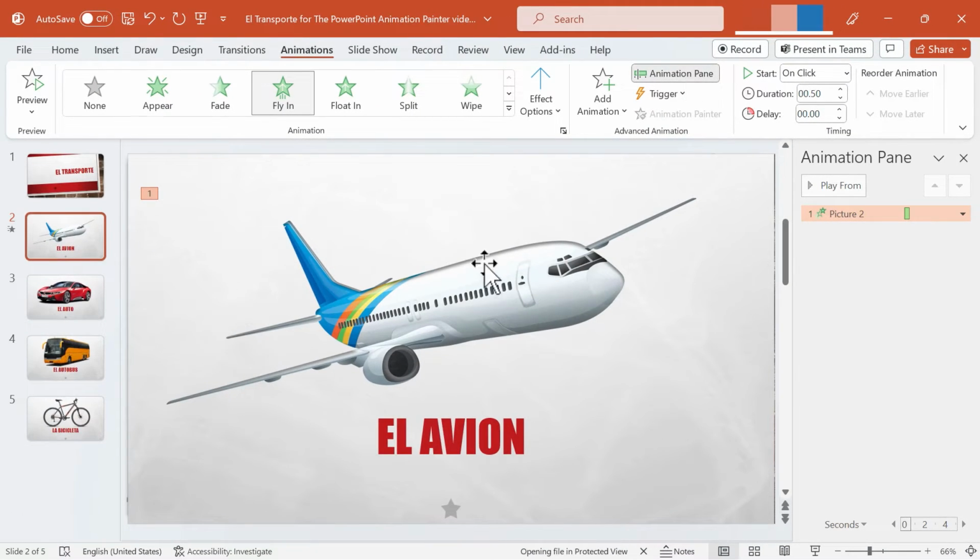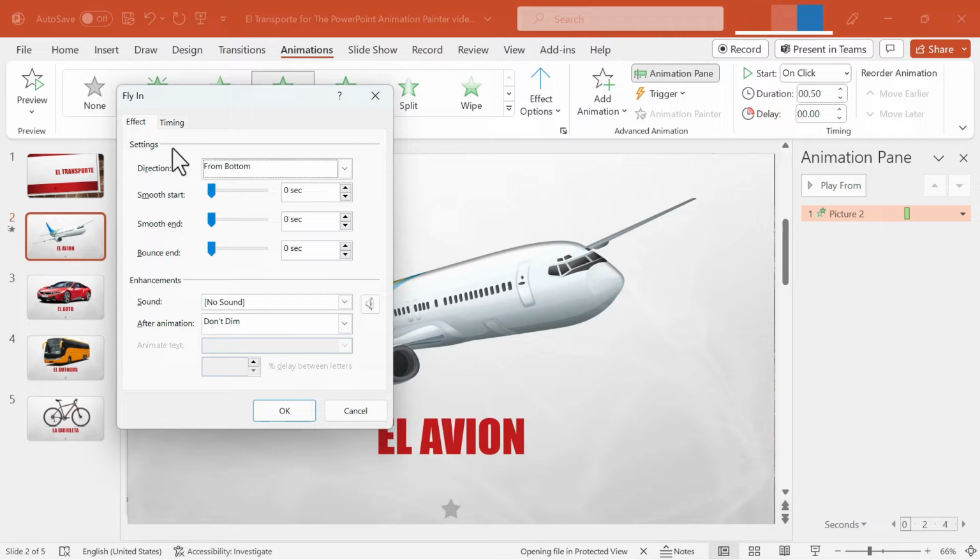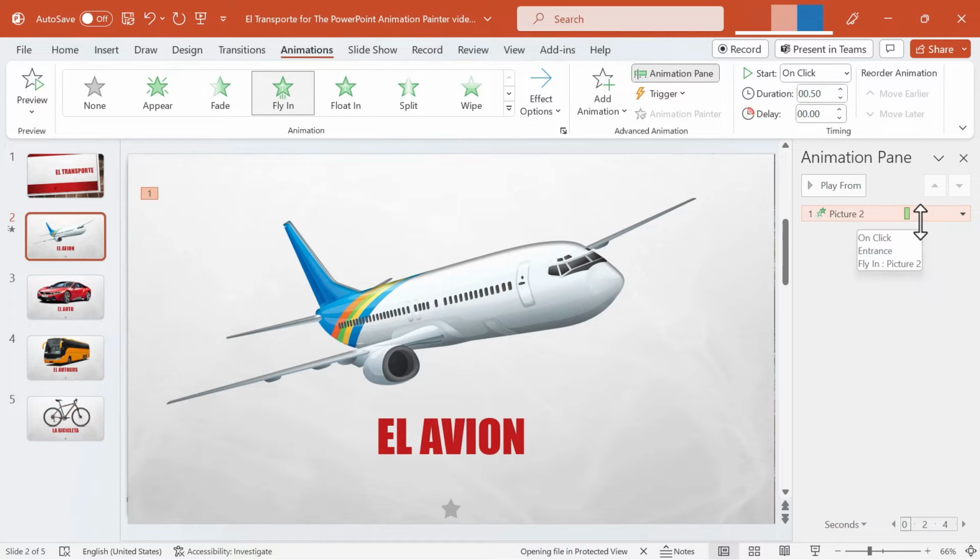Okay. So if I want to adjust the animation I've just applied to this airplane, I can go here to the Animation Pane and I can see that there's an animation, Animation 1, and then I can click here on this drop-down arrow and there are some effect options. In this case, one of the options is to change the direction from which the airplane flies in. Right now it's from the bottom, but I'm going to switch it to be from left. I'm going to give it a smooth start, maybe a smooth end. I'll click OK. And you can see that effect.